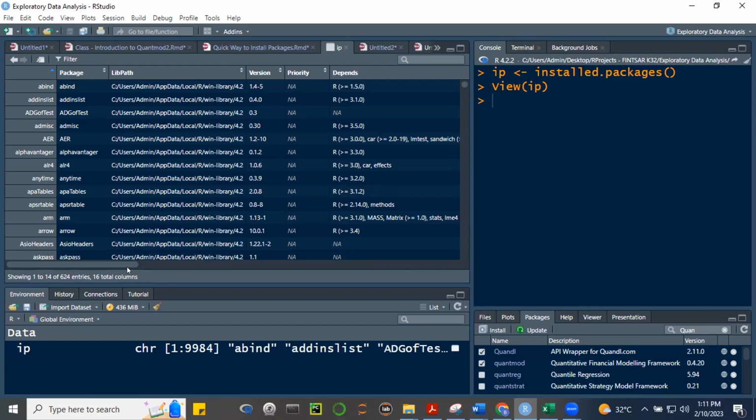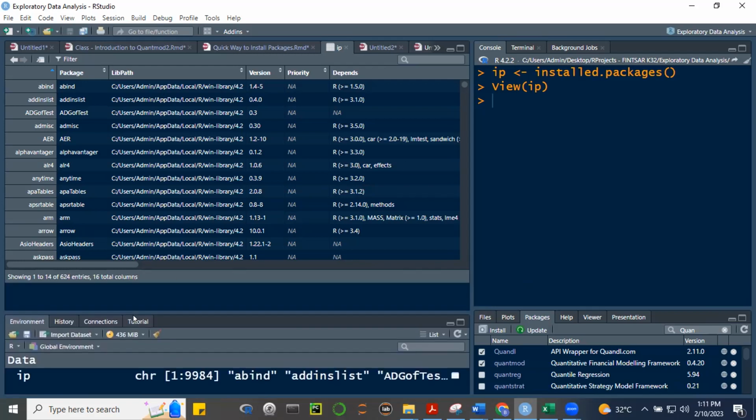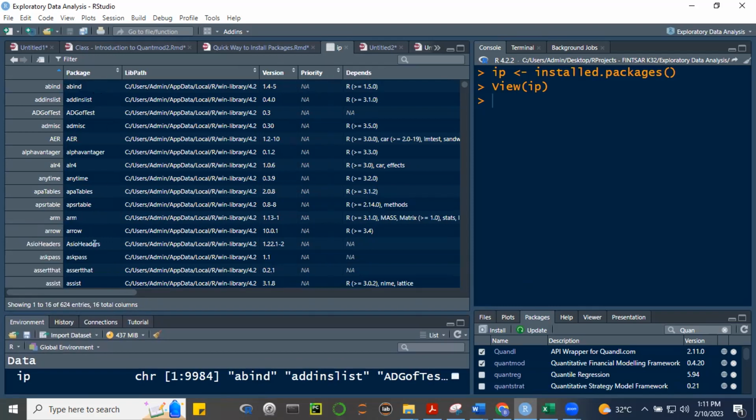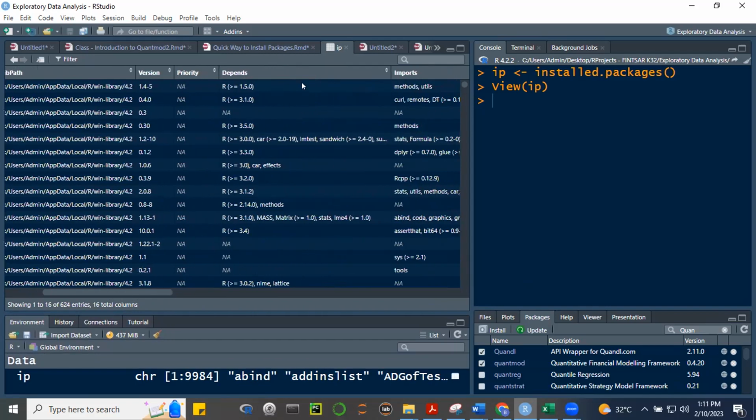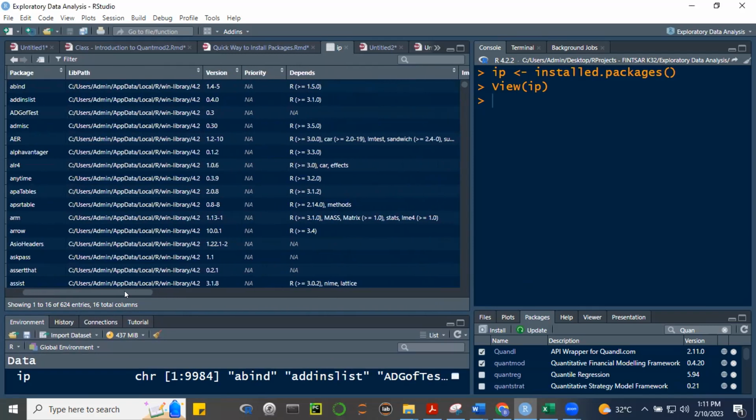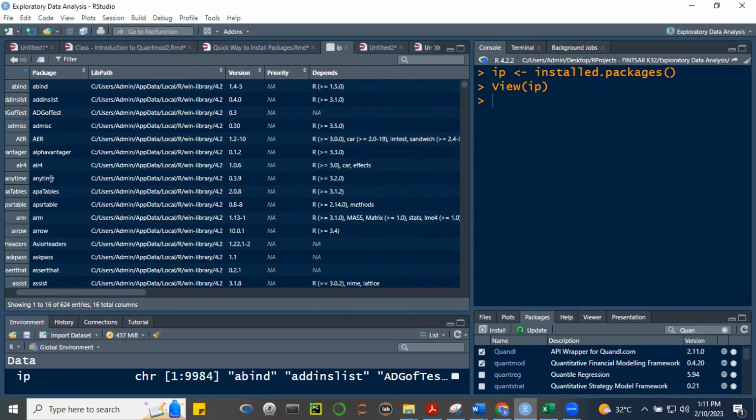This gives us very important information about the package. The index is the package name itself, and then the library path is where the package is stored, and then we have here the depends, or the R version you have to have. For example, this one, 3.2. So in order for you to make use of the functionality of anytime, you have to have 3.1.2.